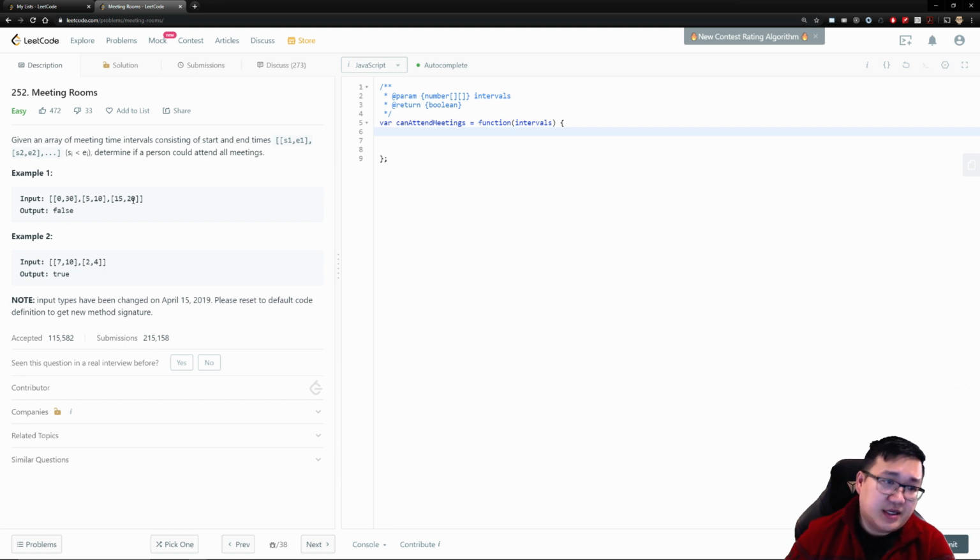Let's look at the second case, which is 7 to 10 and 2 to 4. In this case, my range is 7 to 10, and my next element is going to be from 2 to 4. Well, 7 to 10 and 2 to 4 don't overlap one another, if you think about it on a ruler or something like that. So in this case, I can attend both meetings.